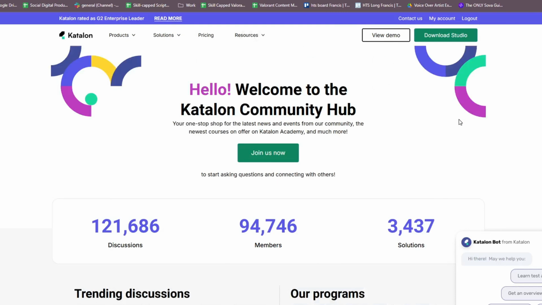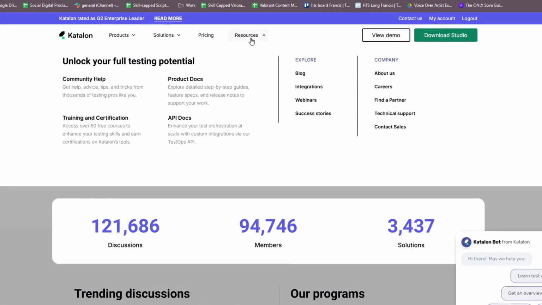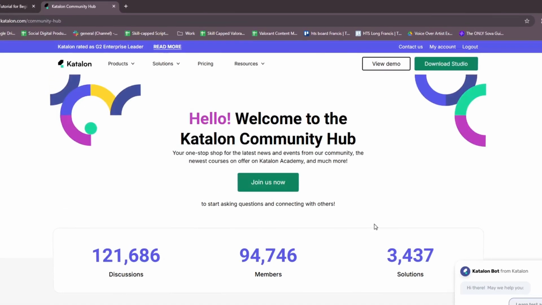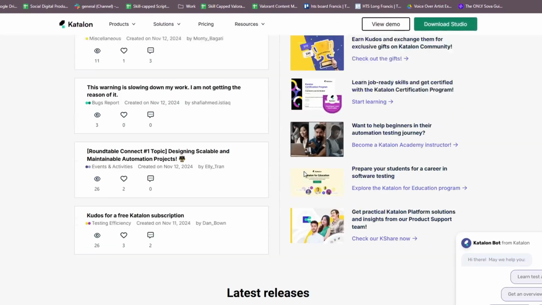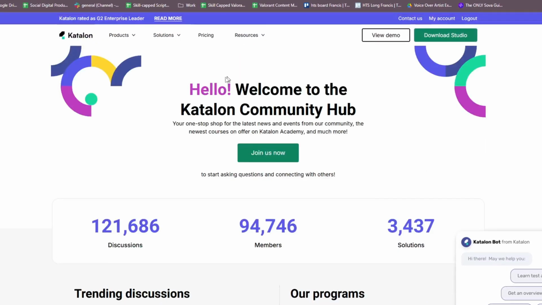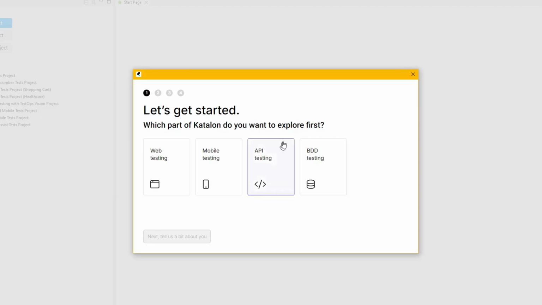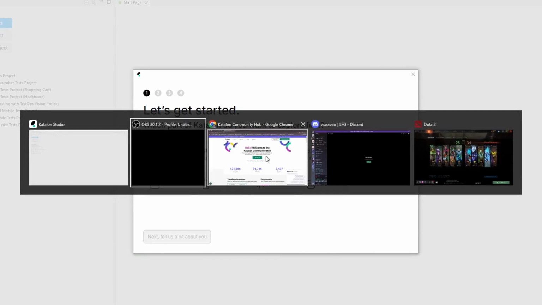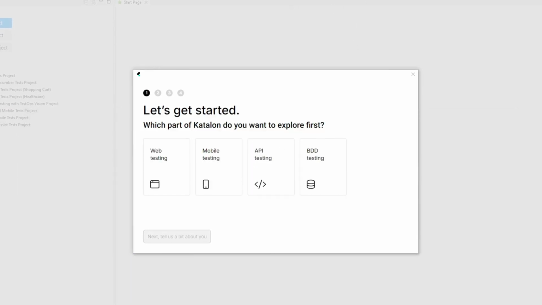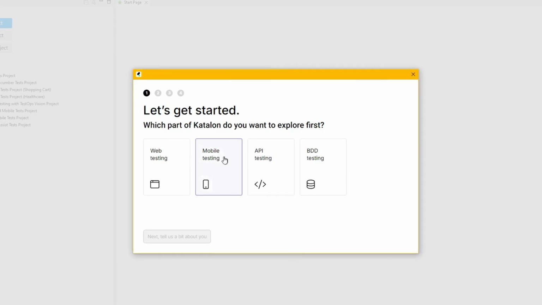So the studio that I downloaded is the free version. Of course, if you want to explore more with Katalon, then I recommend getting their premium studio, so you can check that out for yourself. But basically, after downloading the studio, you should be able to see this right here. So we have the Katalon Studio app.